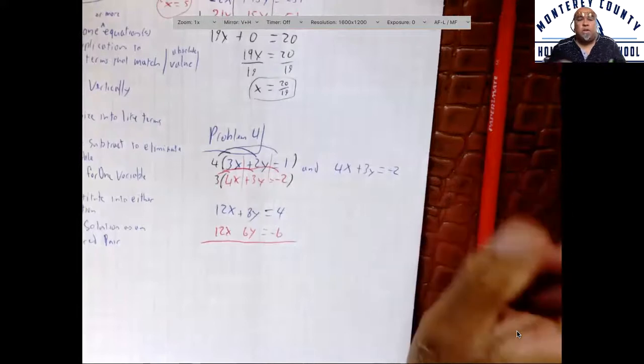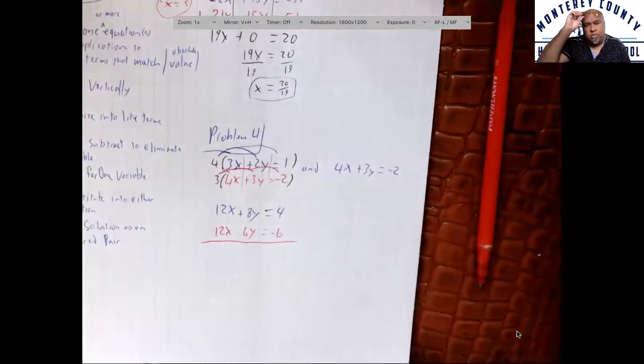Okay, now you might ask the question, well, Mr. Bauer, 2y and 3y looks easy. I could change those both to 6. Yeah, you can. Whatever variable you choose to eliminate is fine. I just chose to eliminate x this time because all of the other ones, I think, we eliminated y first, okay?